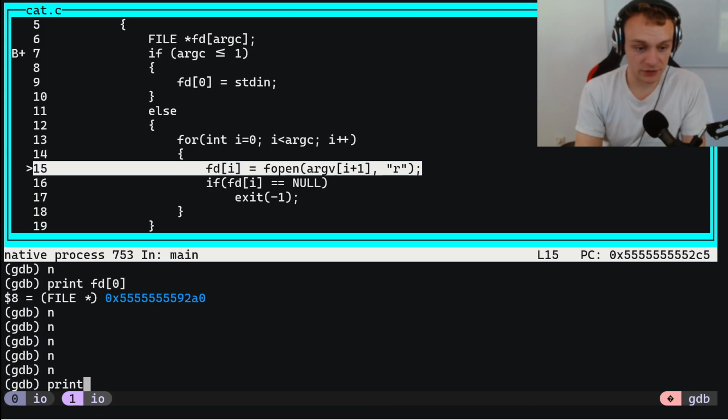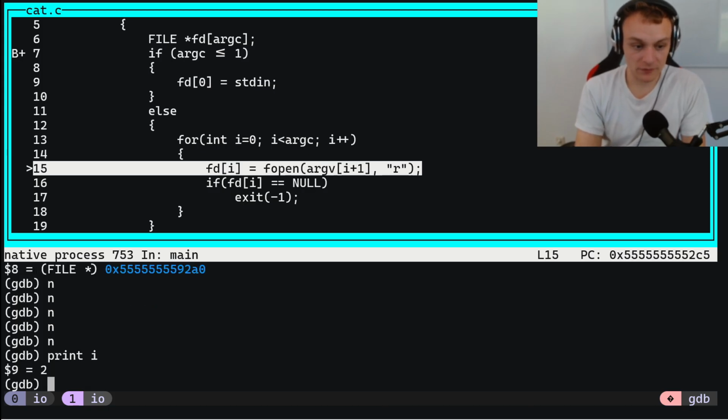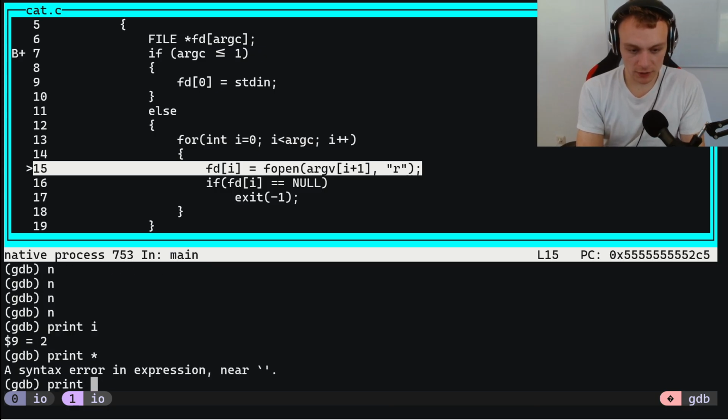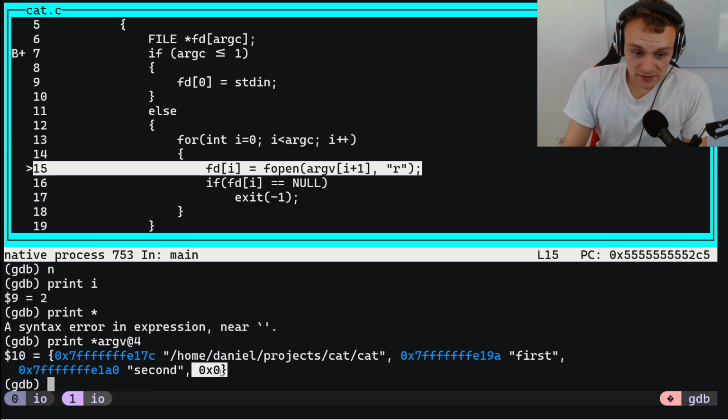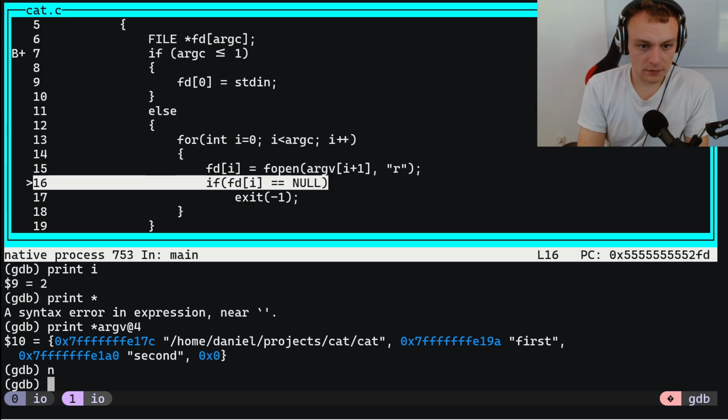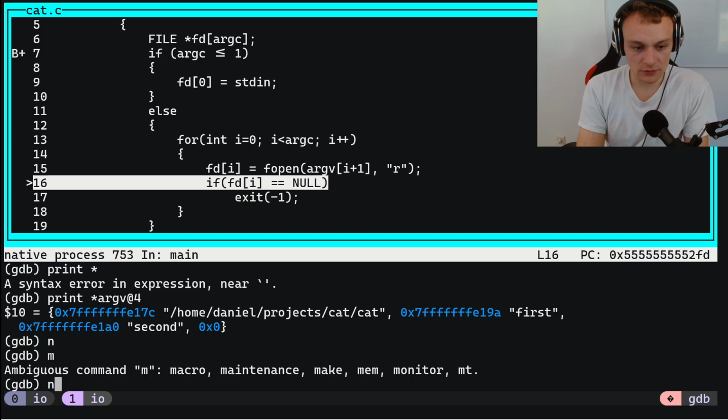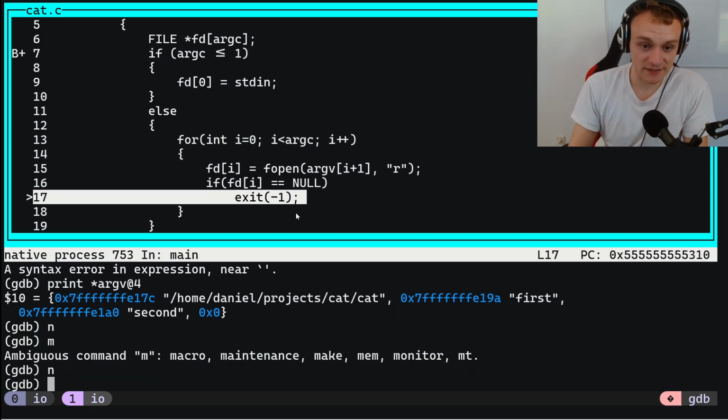And now it should be failing because i is now 2 and it's trying to access argv at index 3, which doesn't exist. Because if we print argv at 4, so 4 entries, that would correspond to index 3, then this index is not accessible. So let's hit next. And now the file descriptor at this index is probably null. Is it null? Yes. And now here we exit.